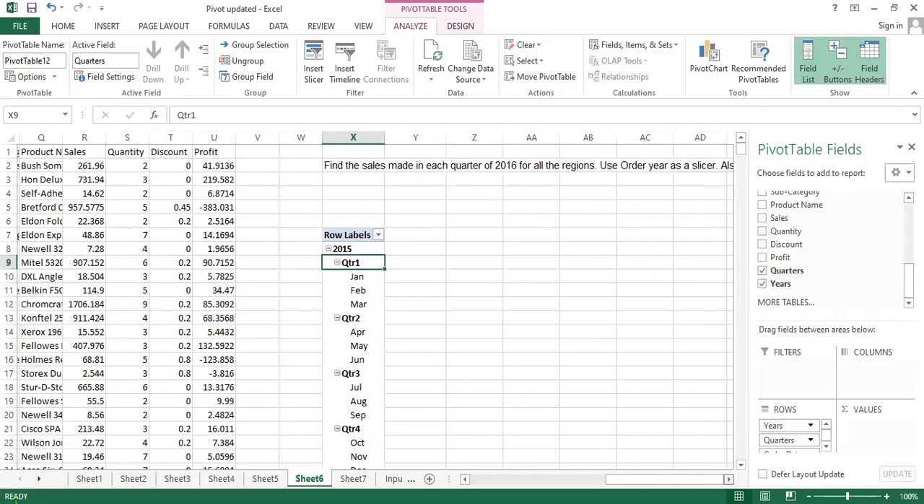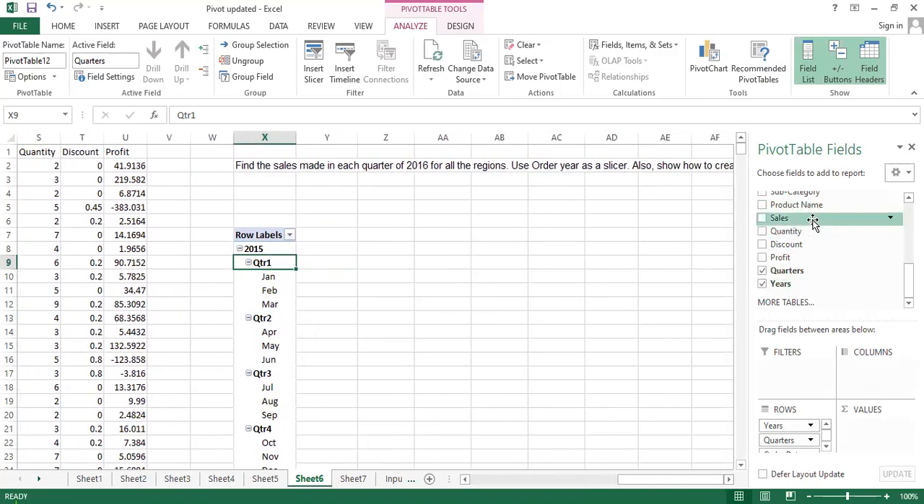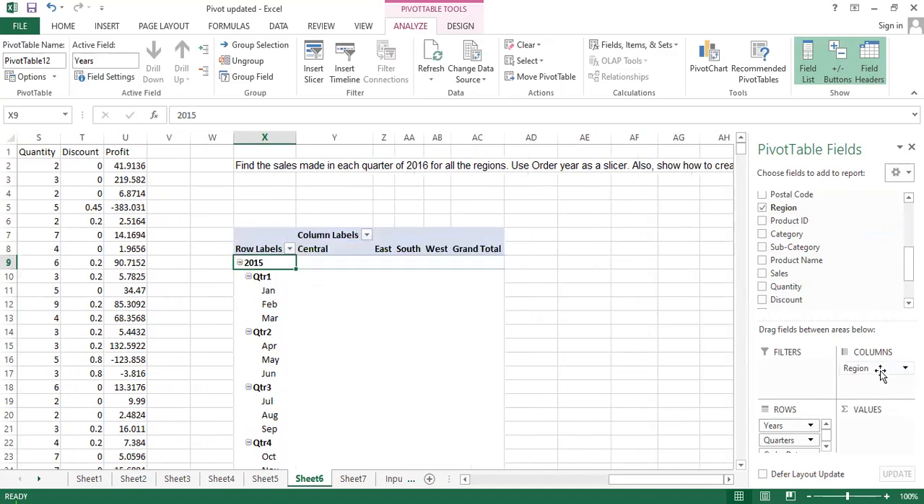So the next thing we're dealing with is what? We say for all regions, right? So now we're going to be placing regions in columns, not in rows this time. If you place it in rows, it will not be too long. I know our regions is just 4 regions, so we cannot place it across the column, so that it looks like this. Do we understand? I just dragged region to columns.